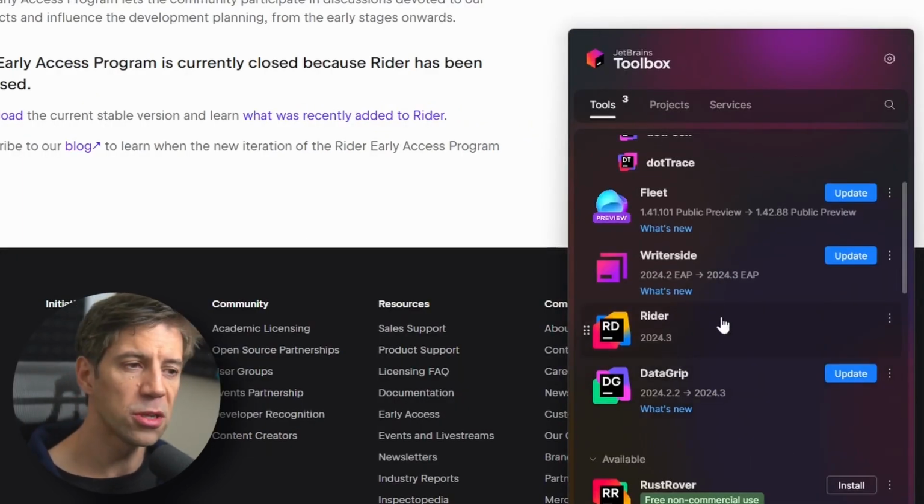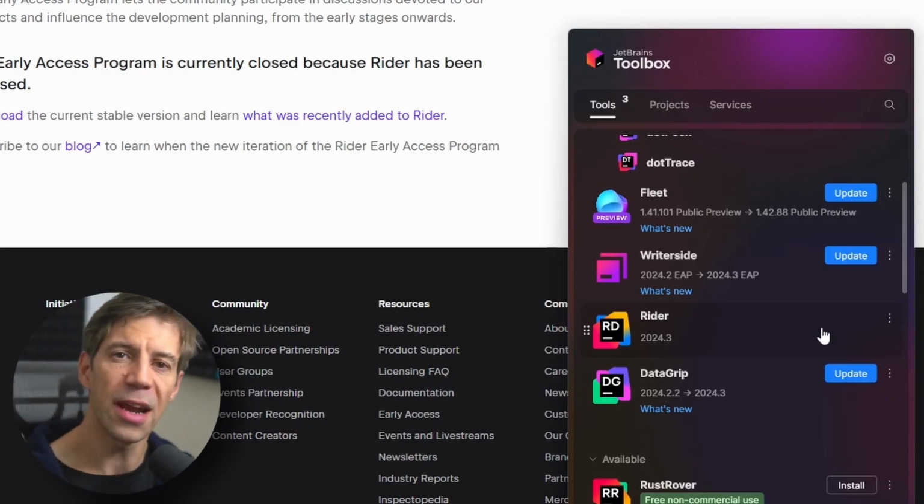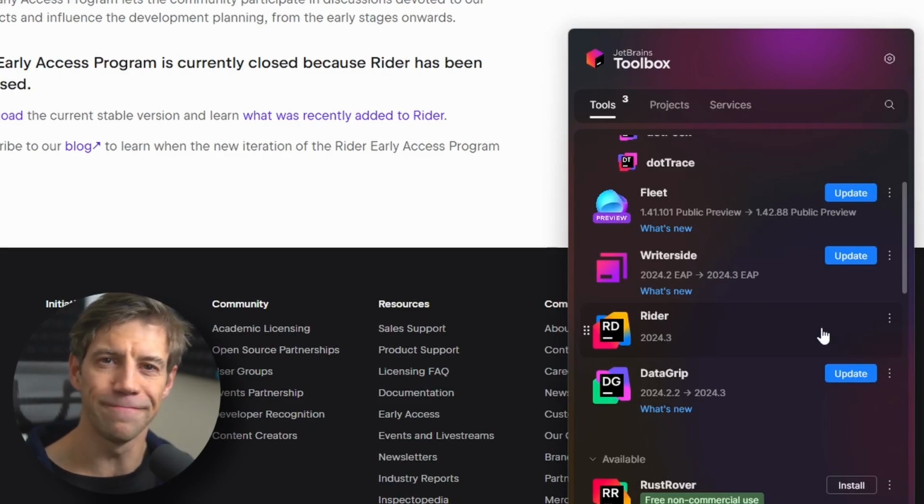So once you've installed the JetBrains Toolbox, you've clicked install next to Rider, it will do the rest for you. And then once it's installed, you can open it up. And in the next section, we're going to do a tour of the UI.